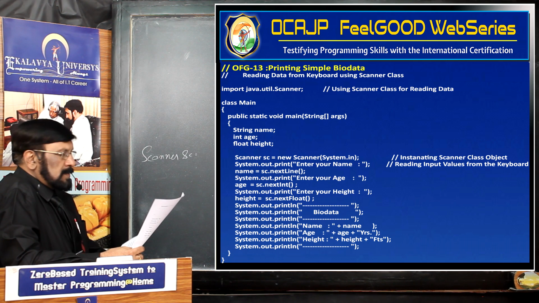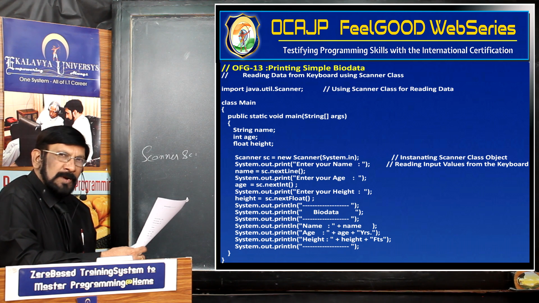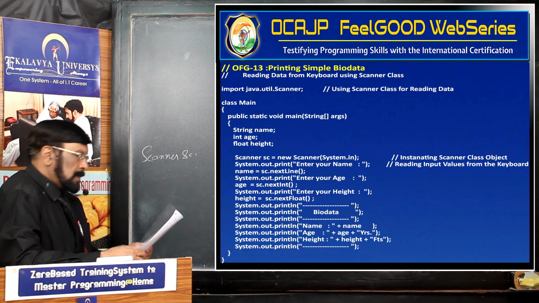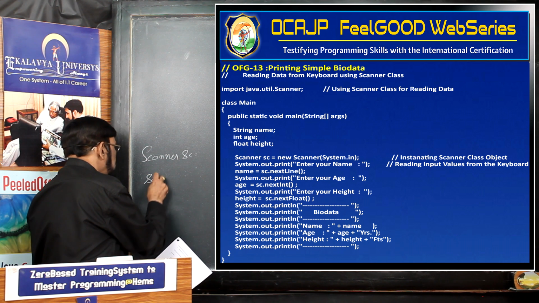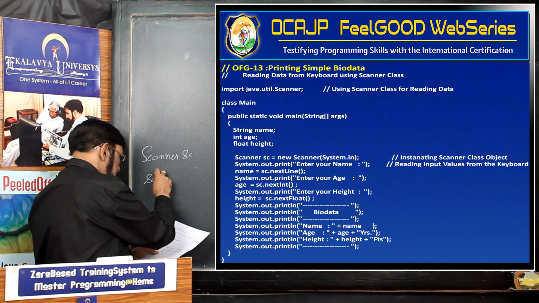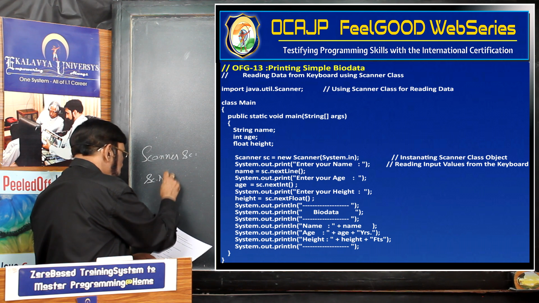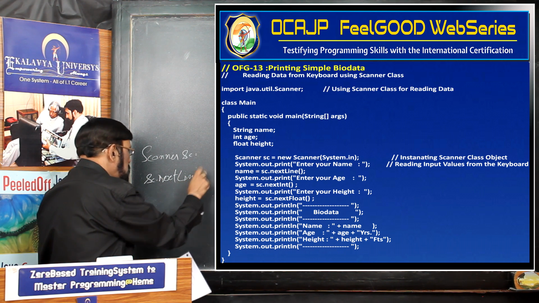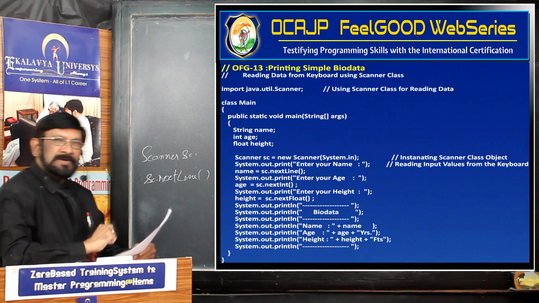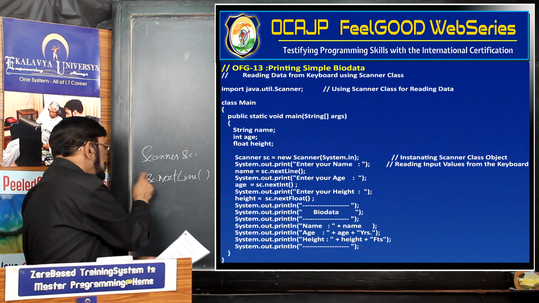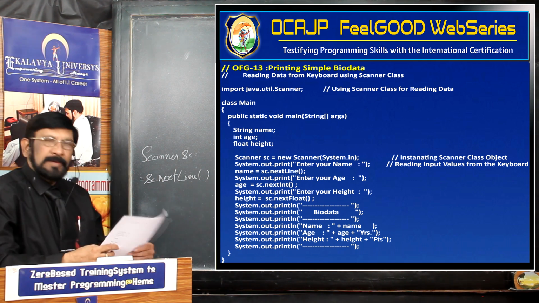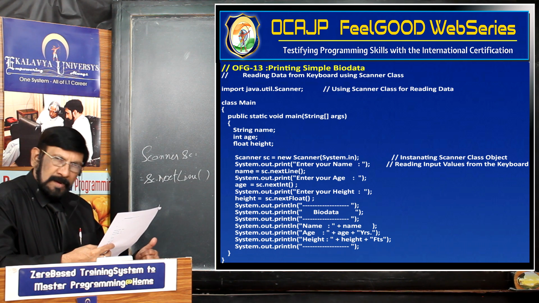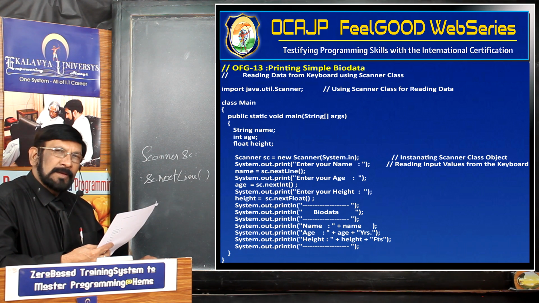Now see point-wise. First, enter your name. What do we have to use? sc.nextLine(). You have to use sc.nextLine(). Then it reads a string and you can store it in name. Name is already declared as string.